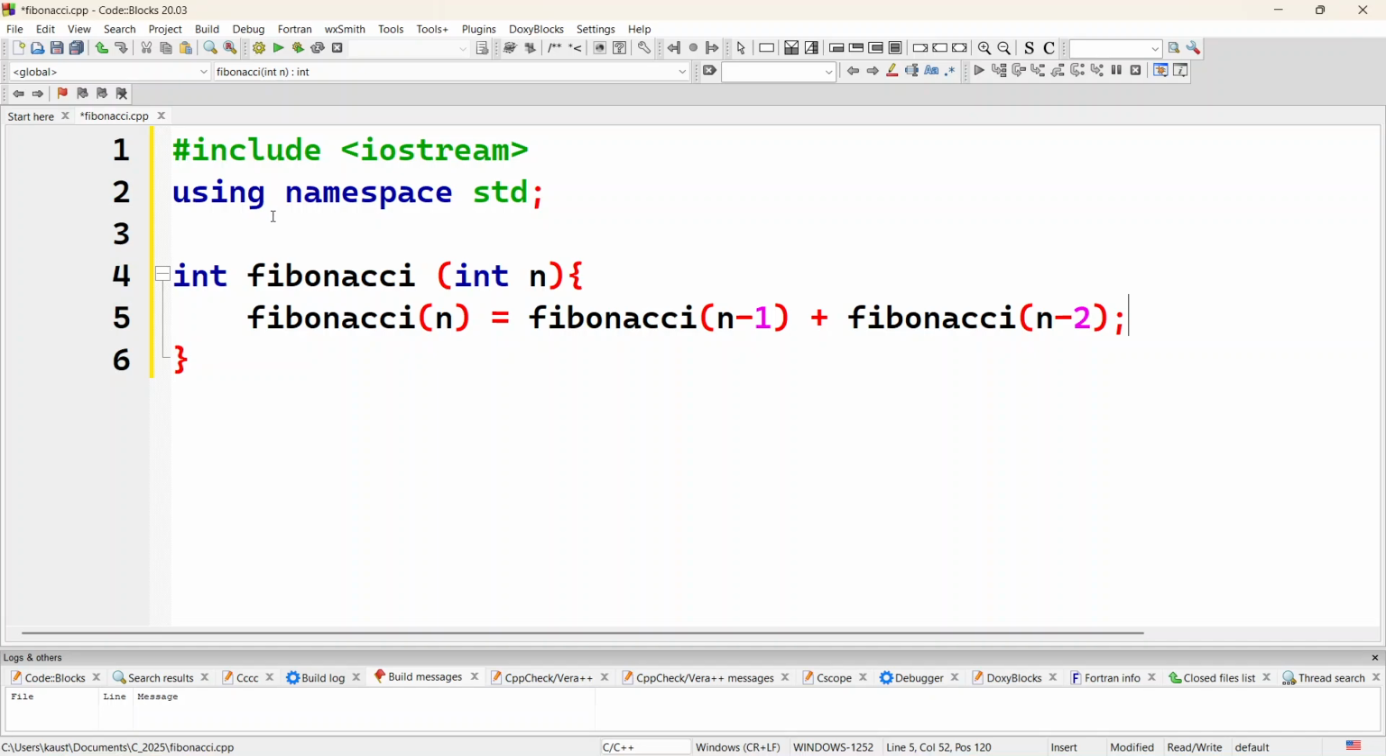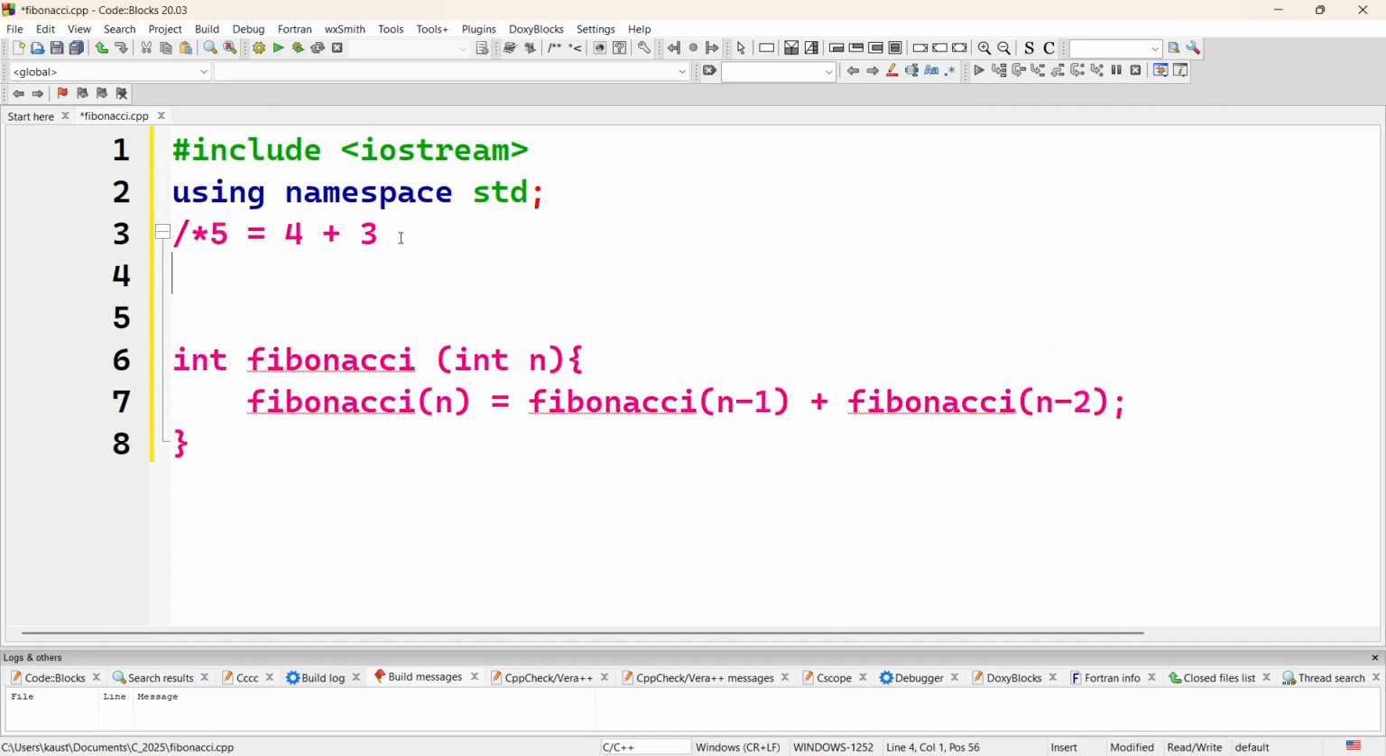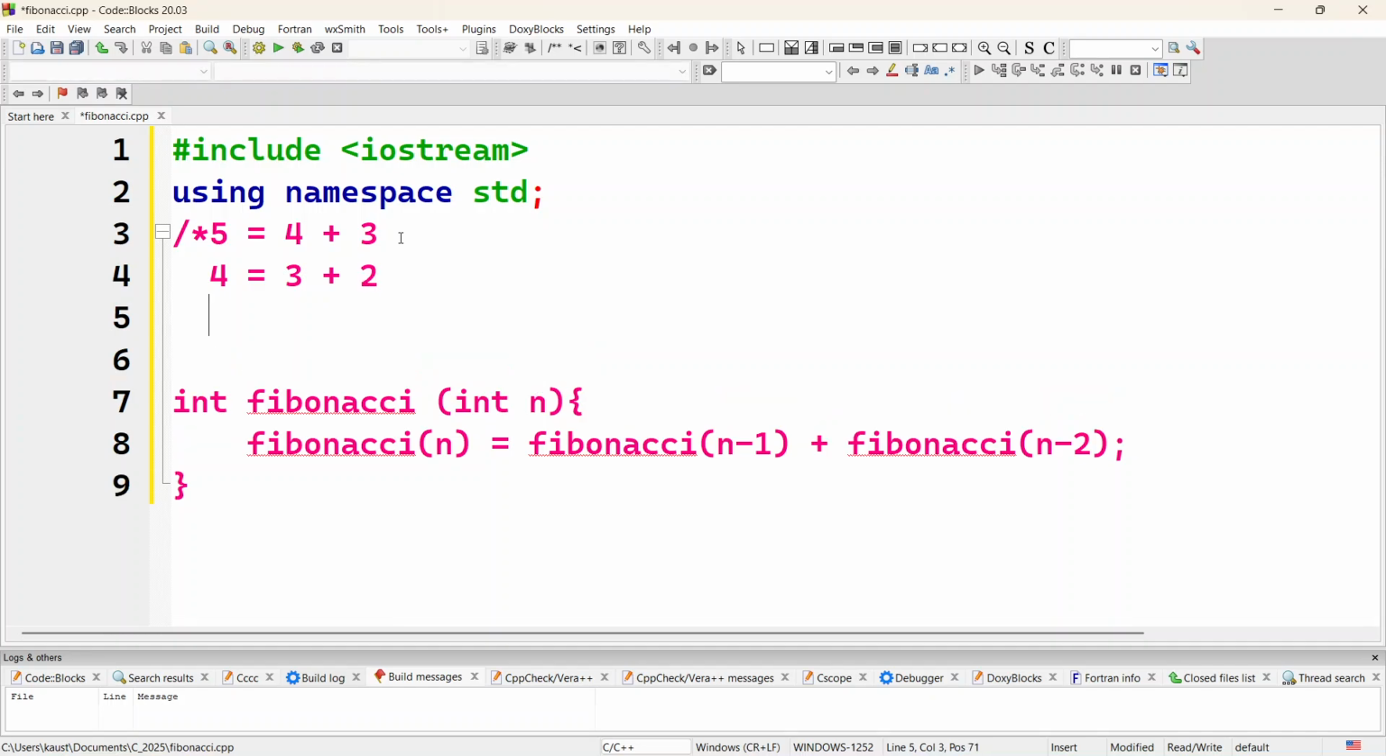So let's say you are doing this for n equal to 5. For n equal to 5, you will say it is the sum of the fourth and the third term, right? Then when you are calculating for 4, you will in turn say it is the sum of the third and the second term, right? Then for the third term, you will say it is the sum of the second and the first term.